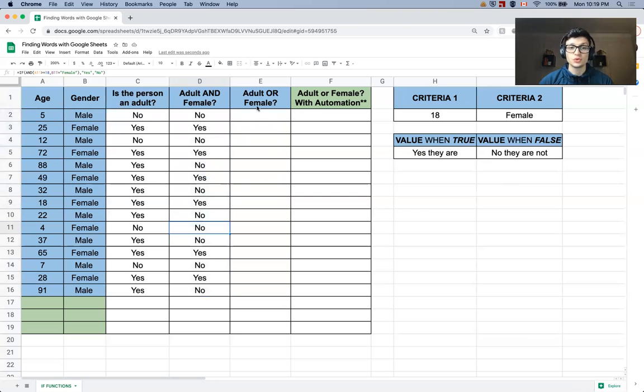Next, we're going to do this same formula, but see if it's an adult or a female. To mix things up, I'll modify this and just do adult or male so that we get some different answers. So let's begin. We'll again rewrite our if, but instead of writing and, we're going to write an or function.